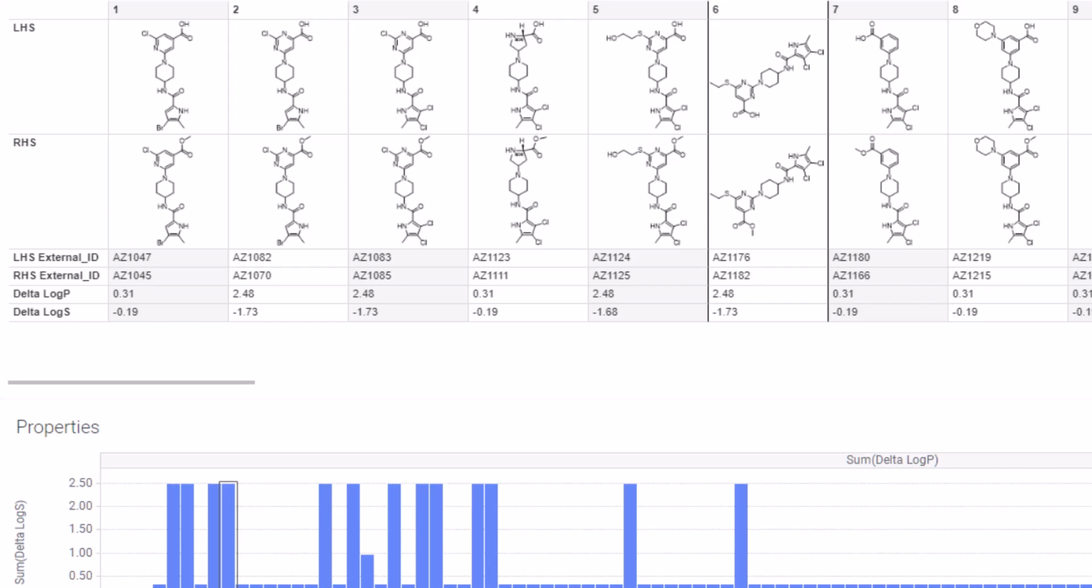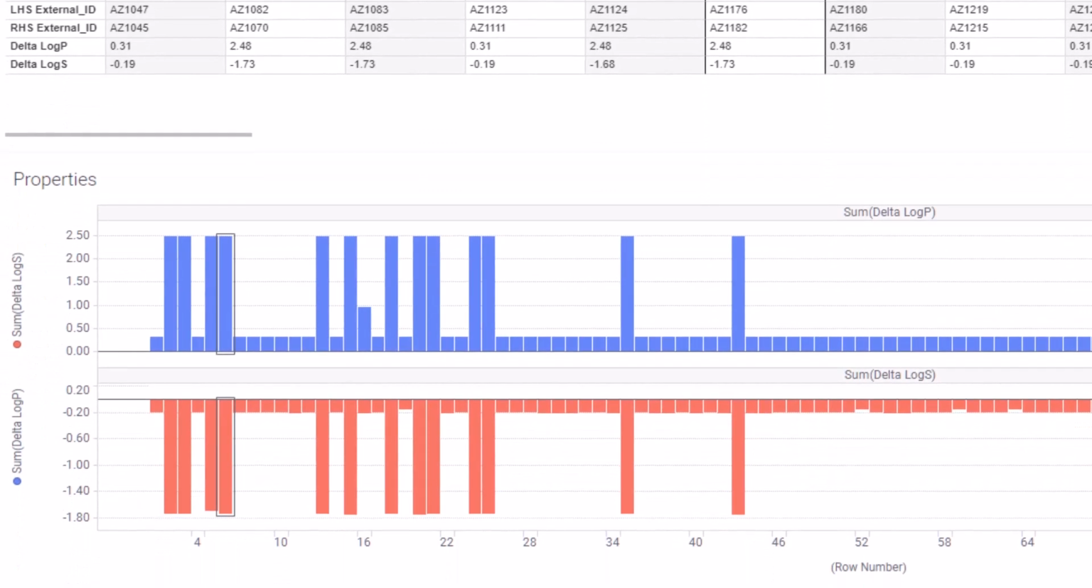This contains the pairs of molecules and the IDs found on the left-hand side and the right-hand side of the transform, as well as the deltas of the selected numerical columns. The bar chart visual has a bar chart of each property delta for each molecule pair in the data table.